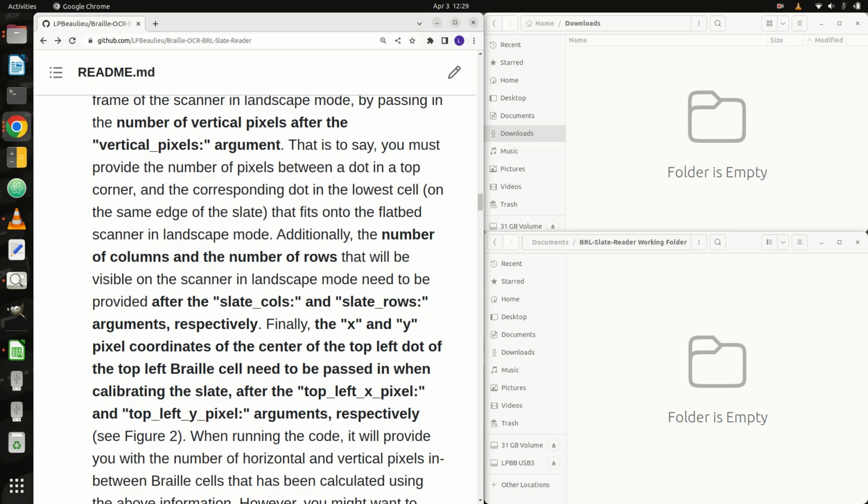landscape mode. Additionally, the number of columns and the number of rows that will be visible on the scanner in landscape mode need to be provided, after the slate_cols: and slate_rows: arguments, respectively. Finally, the X and Y pixel coordinates of the center of the top left dot of the top left Braille cell need to be passed in when calibrating the slate, after the top_left_X_pixel: and top_left_Y_pixel: arguments, respectively.